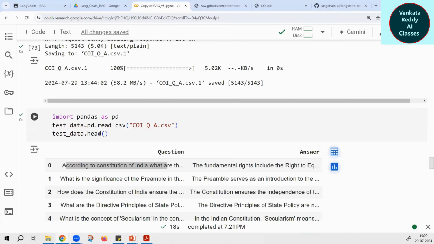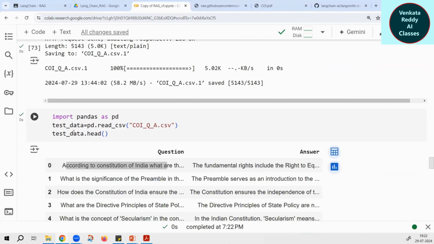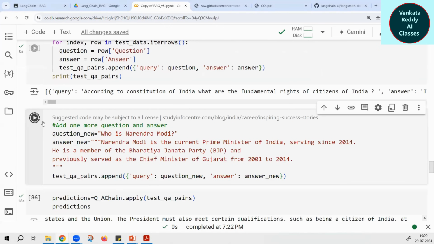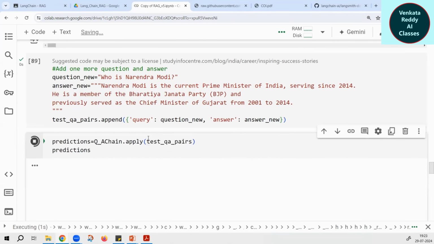So I'll try to execute. Okay, this is the Q&A chain. The input key is query, and these are all the input questions with the key name query. This is the additional question, so I have 11 questions, and I'm giving all those 11 questions now. Now, for all these 11 questions, the answers are getting generated. This is the new question and answer.